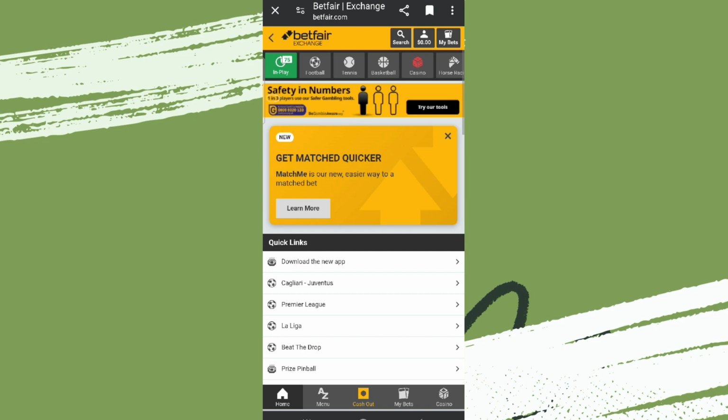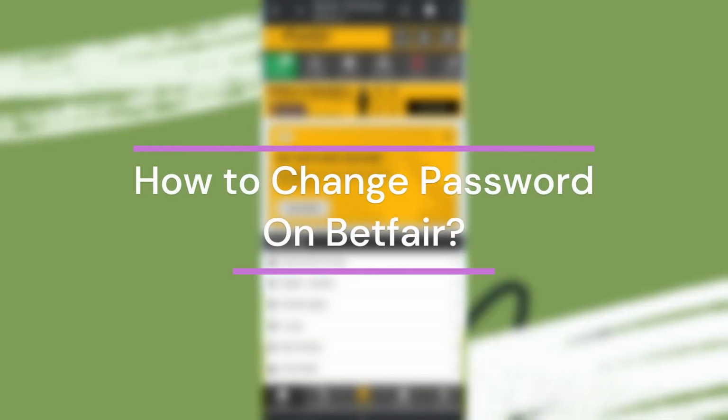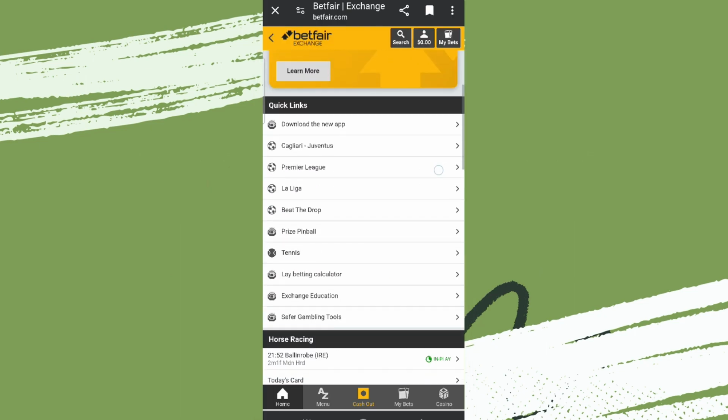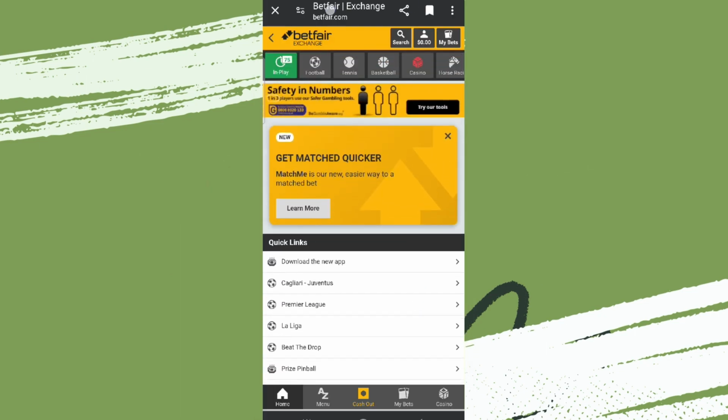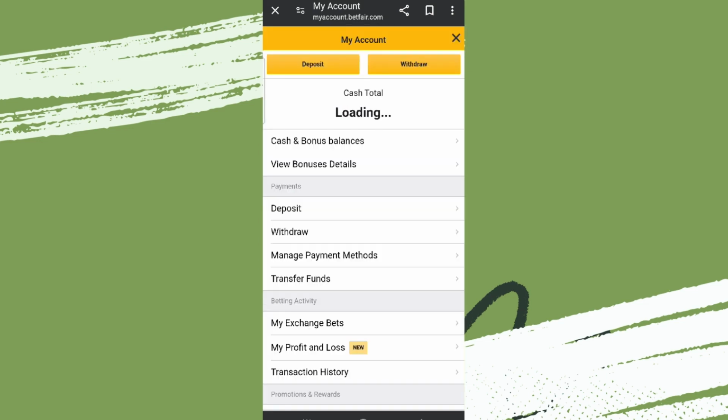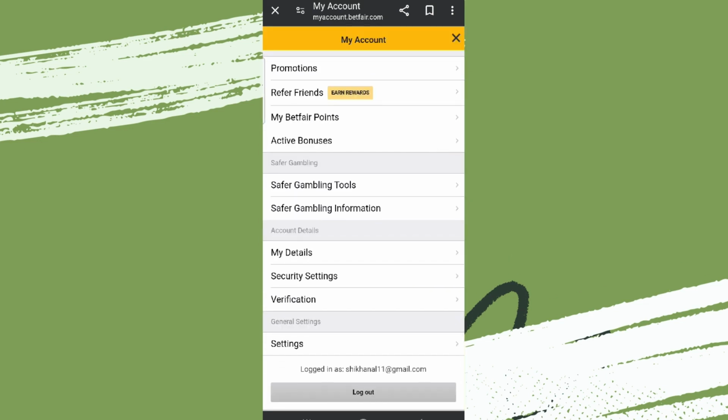Today in this video, let's learn about how to change password on Betfair. So let's get started. For that, let's get into Betfair interface first. And after that, over here we can see this profile icon. Simply tap on this one and scroll down.